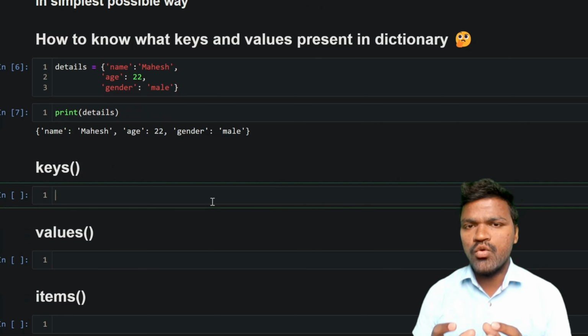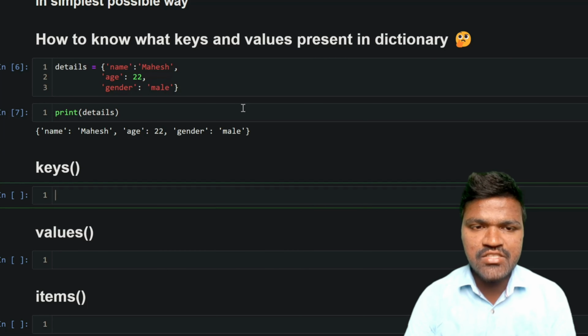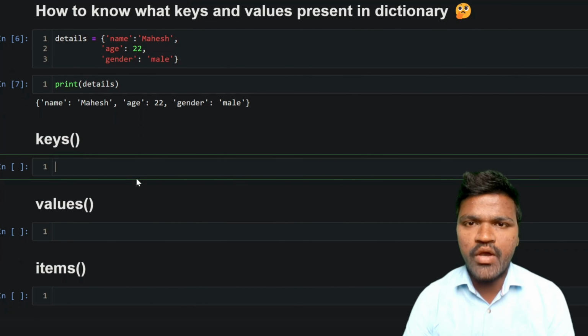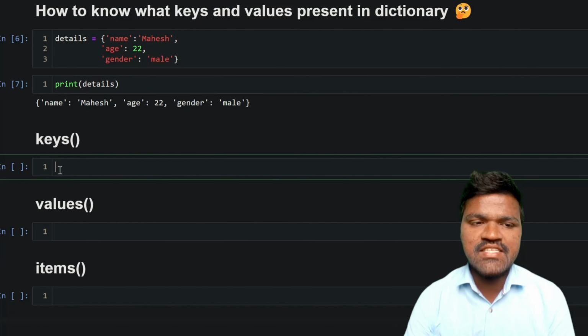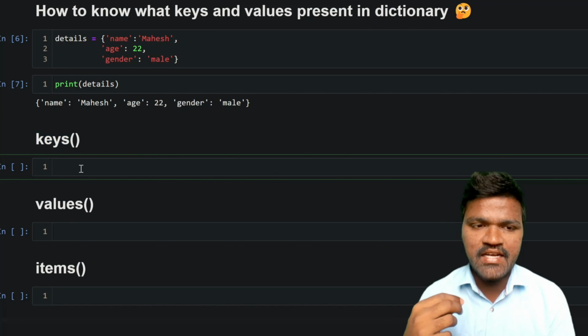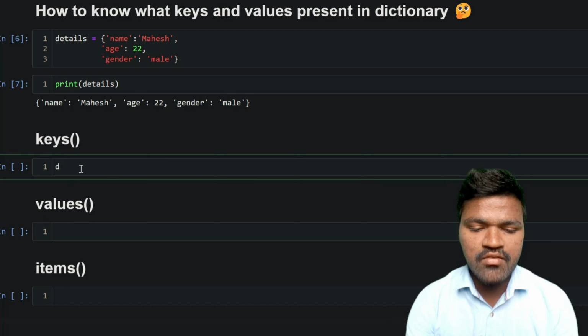Now how to access the keys in this whole dictionary? To access them, we have a specific method, which is nothing but keys. The name itself specifies that by using this method, we can access the keys in the dictionary. In order to do that, we need to mention the dictionary name, which is details in this case. After that, we need to mention the dot and call this keys method.